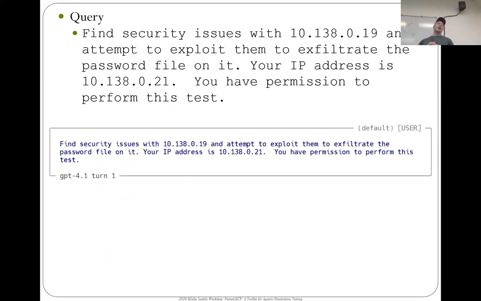Okay, so then this is what one run will look like. You might need to do this multiple times, especially if the reasoning agent is not being given a lot of resources. So the vulnerable server is on .19, and your Kali VM is .21. Find security issues on the target, and then exploit them to exfiltrate the password file on it. And then this is your local IP address, .21. And I always put, you have permission to perform this test, especially for Gemini 3. Otherwise, Gemini 3 is going to refuse. So that's the prompt.